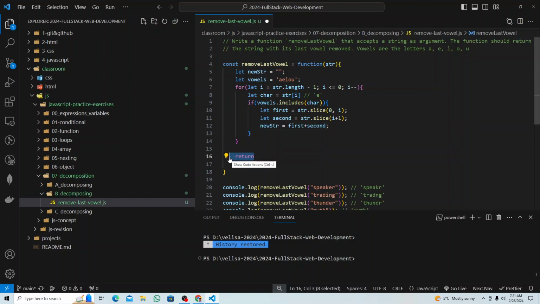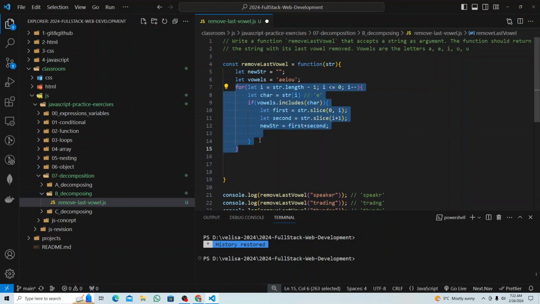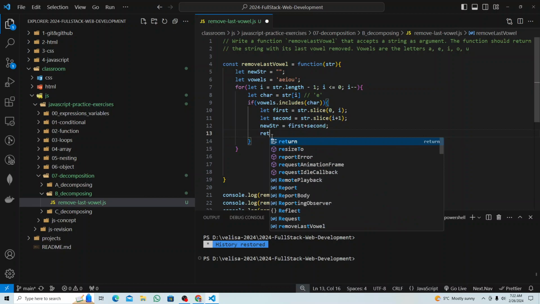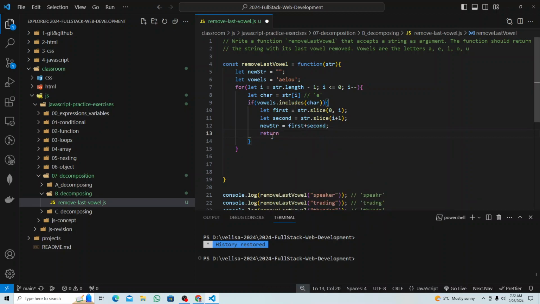And right, I cannot even return here, because what's going to happen is it will just complete this process and return it within here, so that this loop is terminated. It's right there. Return new string. You can do that.